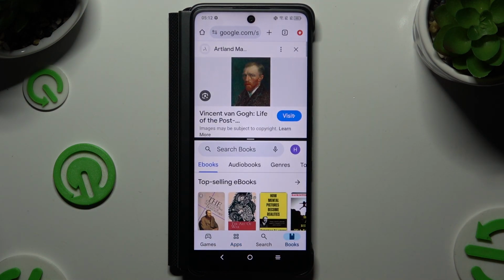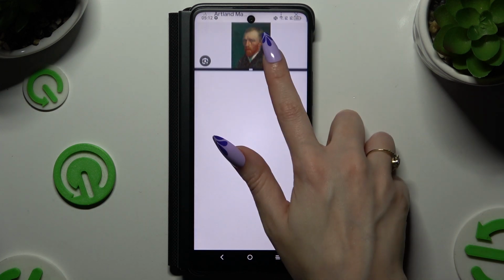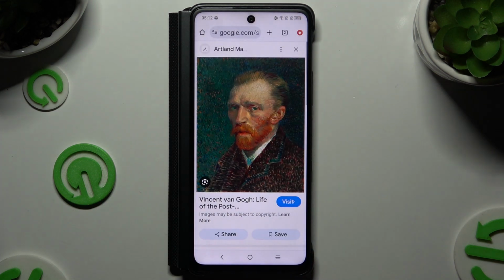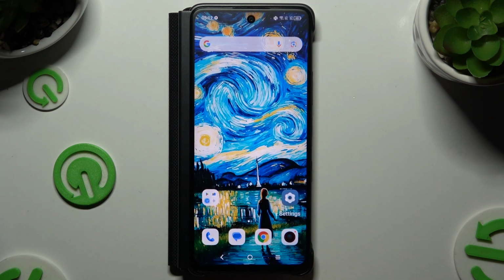To go back from this mode, drag one of your apps all the way up or all the way down and tap on the home button.